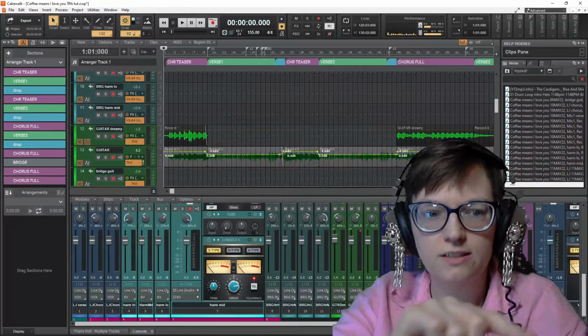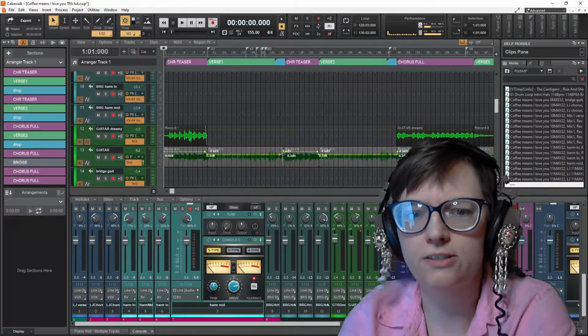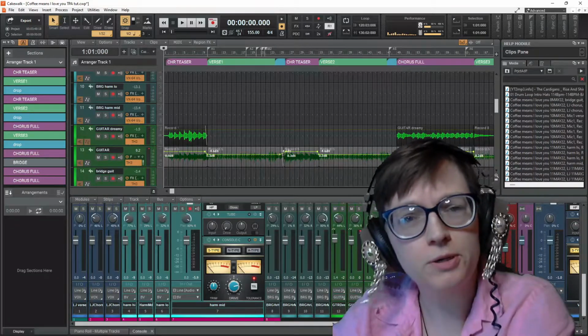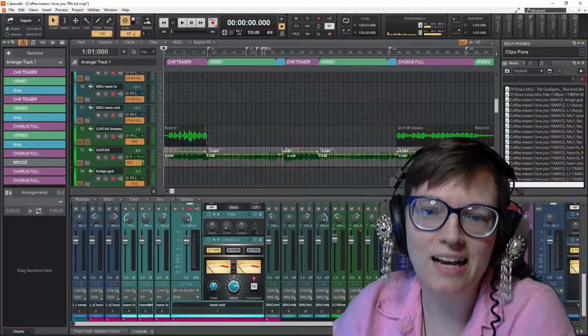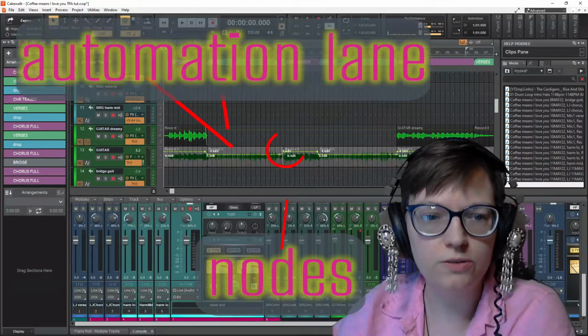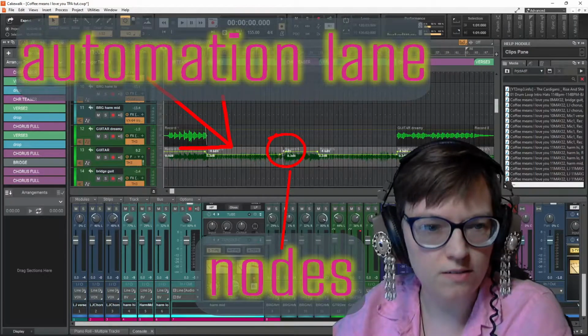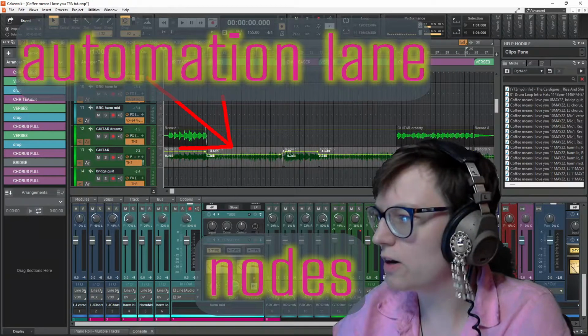These automation lines, I've called them envelopes. I don't know if that's correct or not. That's back in my Acid Pro days where they were called envelopes, but I still sometimes refer to them as that. They're these lines with nodes. So you see, this is a volume automation that's happening with this guitar track here.